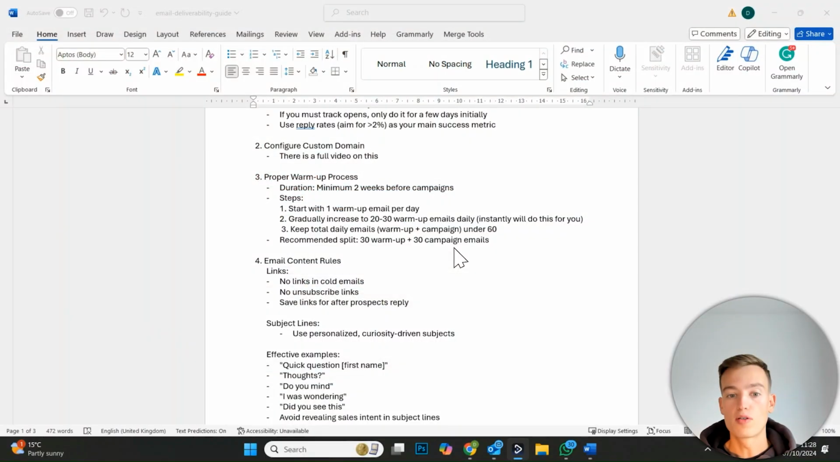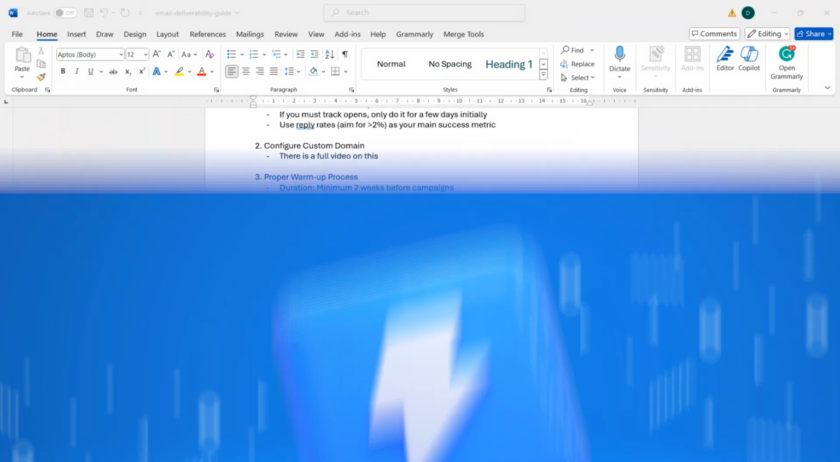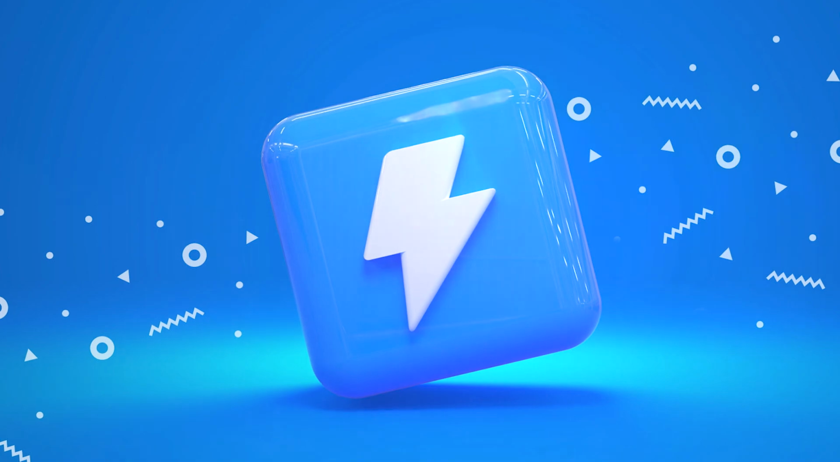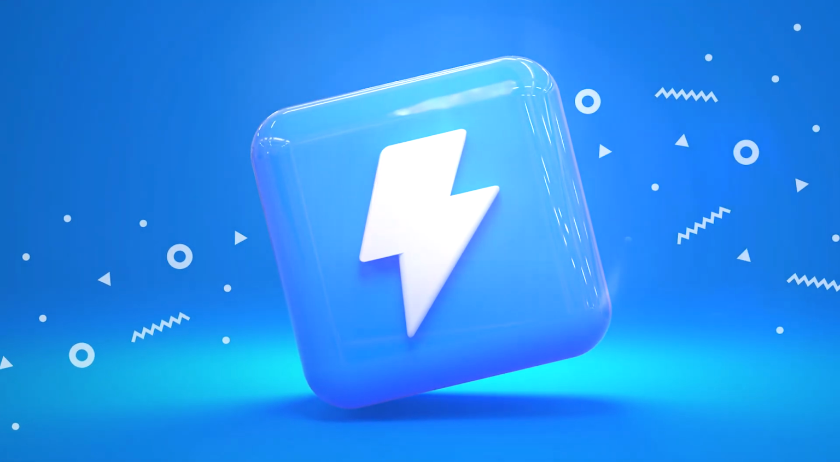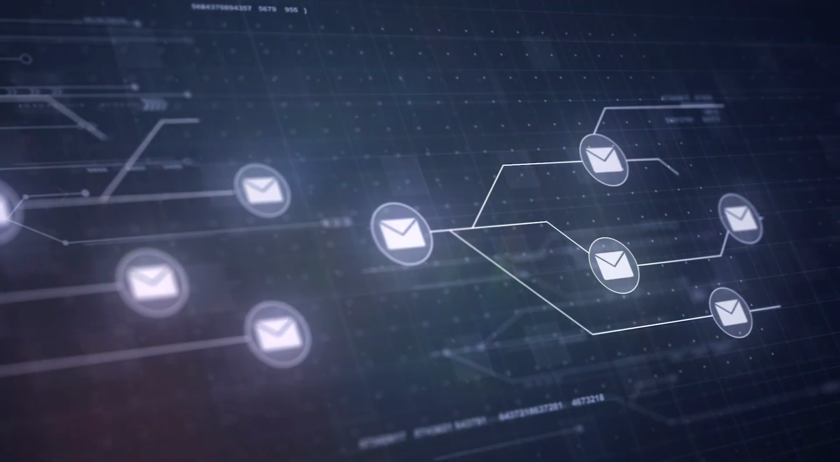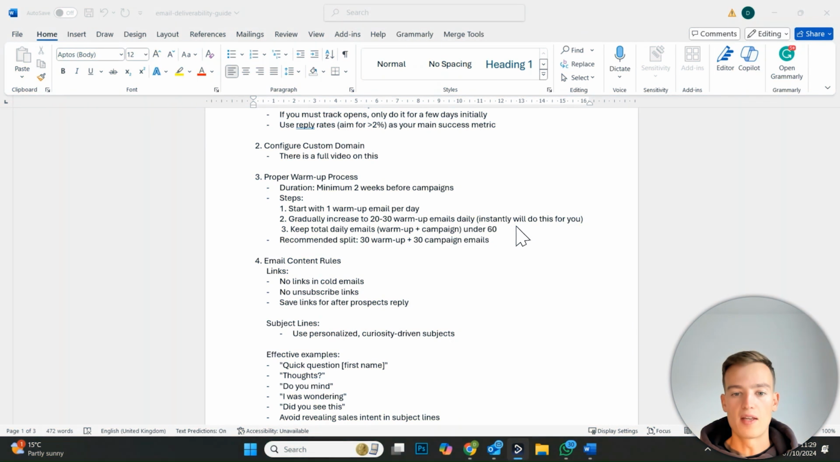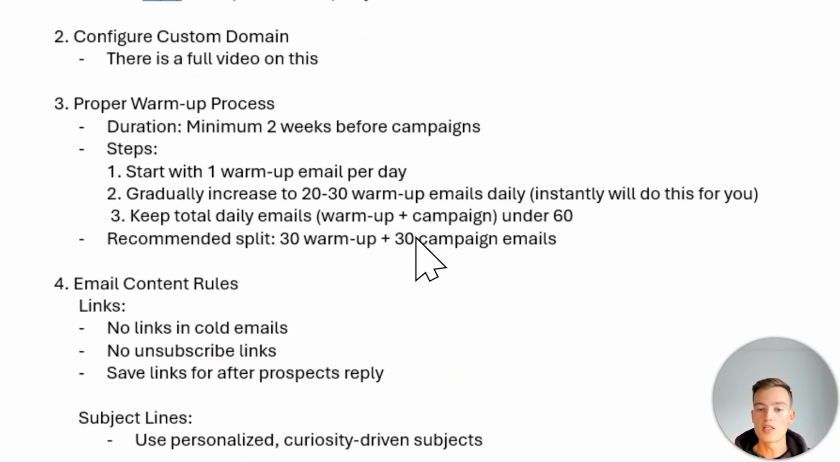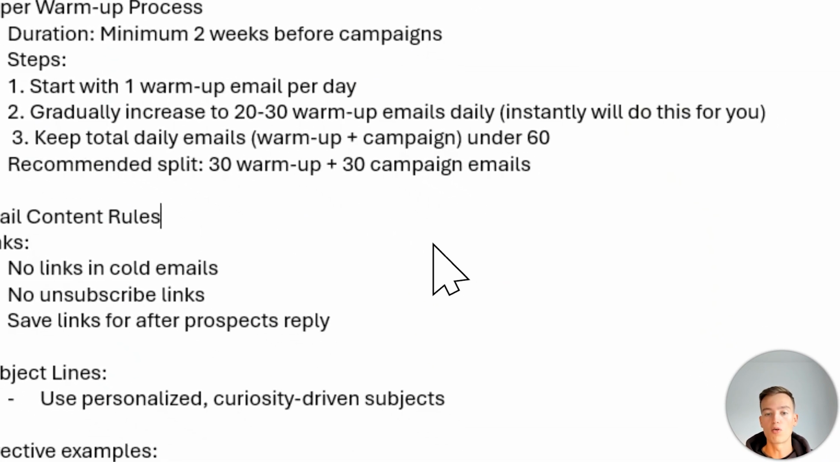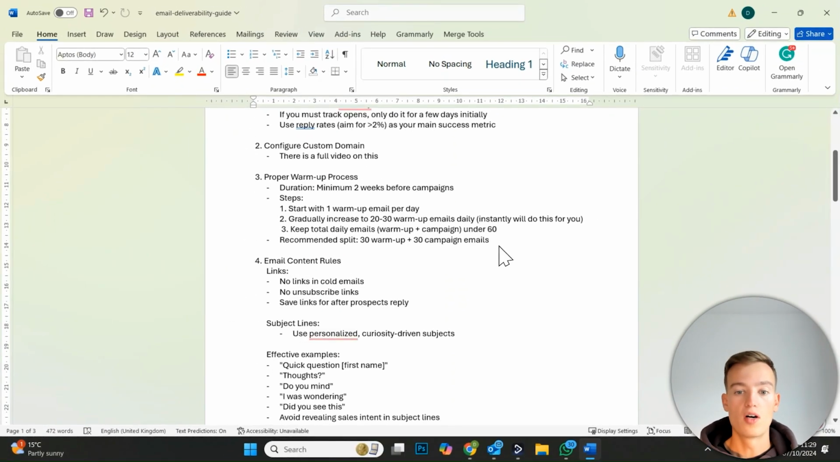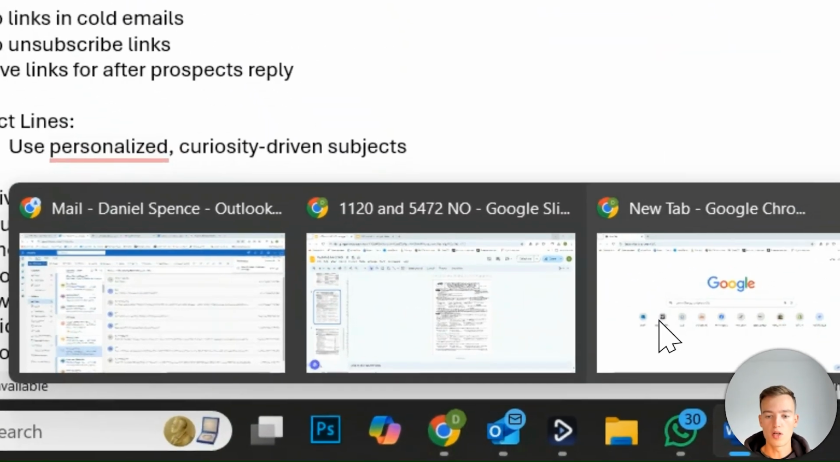It also gradually increases from, I believe, 1, or you can set it to 4. We always set them to 4 within Instantly, and it will just automatically warm up. You can set a cap on it, so it's only sending 30 warm-up emails a day. That keeps your daily total under 60, as we send 30 warm-up and 30 campaign emails. Sometimes even lower than this, especially if we're doing Clipio or Loom outreach or anything like that. You will want it lower than that. So let me show you what I mean.